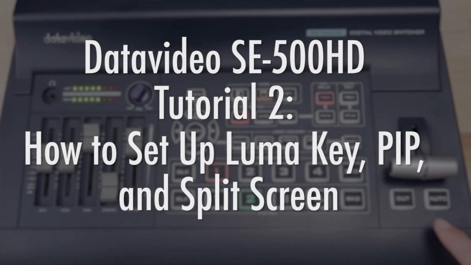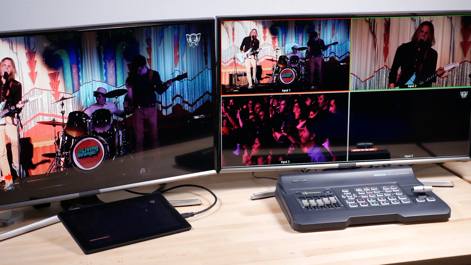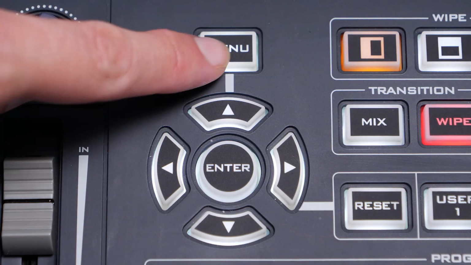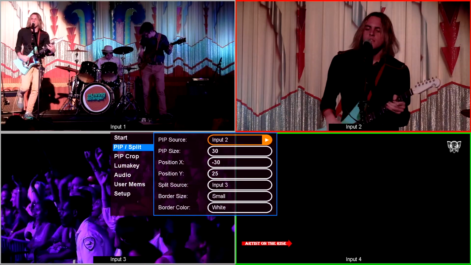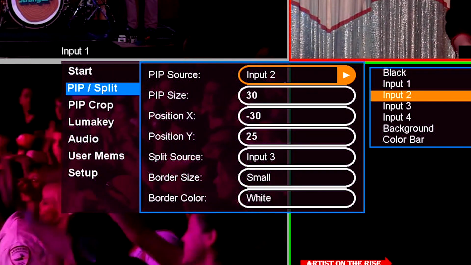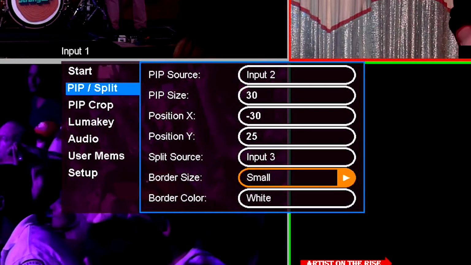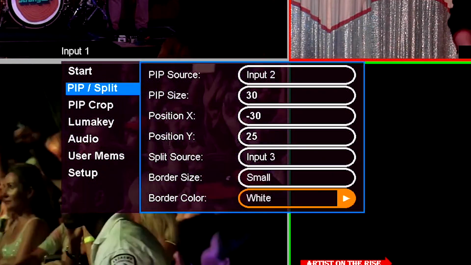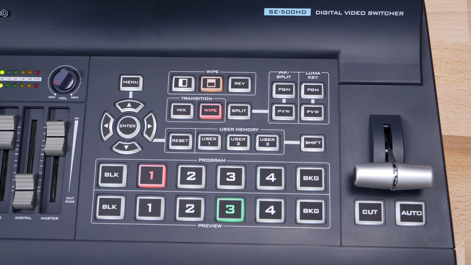How to set up Luma key, PIP, and split on the Datavideo SE-500HD. To set up PIP and split, go into the menu, then go to PIP/split. First, choose your PIP source, and then choose your split screen source. When you're done picking sources, press the menu button to back out of the menu. Now you're ready to take your effects live.